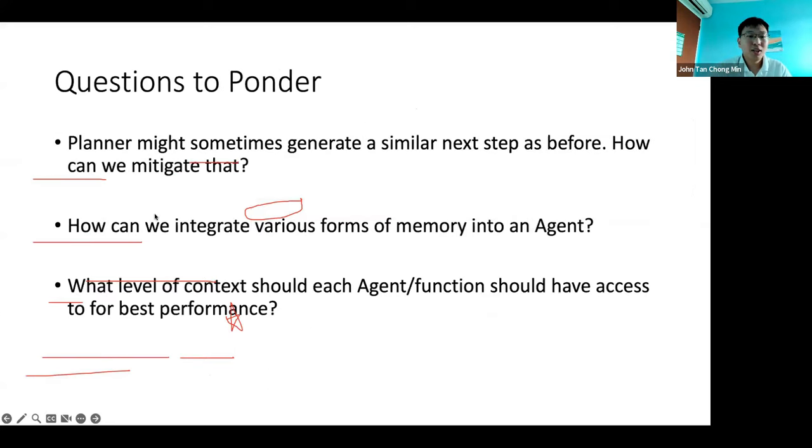All right. So let's move to the last 5 minutes. Again, apologies for running over. So the question I have to ask is this, okay? The planner agent might sometimes generate a similar next step as before. Like, you know, LLMs being LLMs, they might redo the same task again. How can we mitigate that?